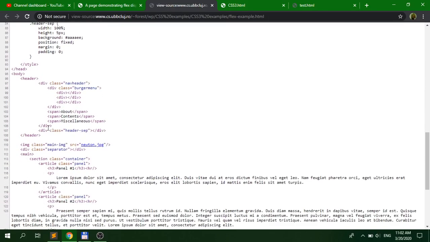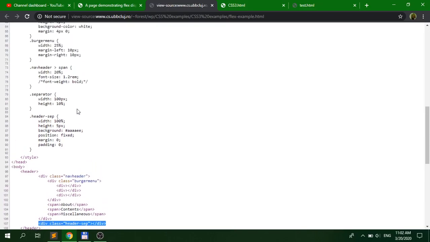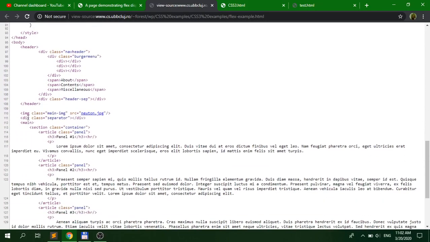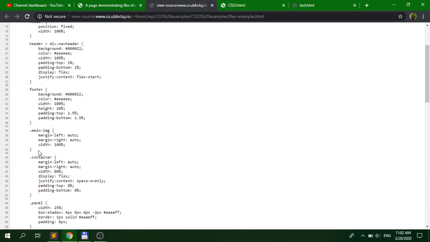Moving on, we have here the header separator, which is this light blue div. The header separator is this one, specify that the width is 100%, the height is 5 pixels, the background is this light blue, position is still fixed, and zero margin, zero padding. Then after that, I have this image. I don't think I have any CSS specification for the main image. I have something for centering it and specifying the width 100%.